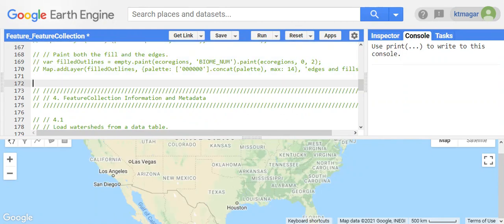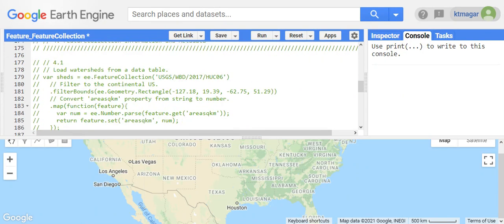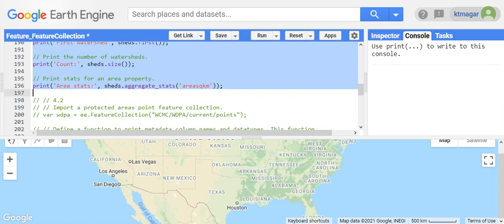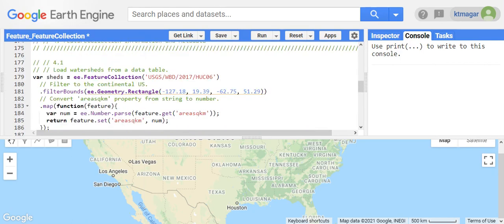And now we move to feature collection information and metadata. So feature collection can have metadata, and from the feature collection, we can also do similar things to what is done with the image collection. So let us uncomment the first one here. So here we have some feature collection added into the variable name sets. We are filtering it only to the USA by dot filter bounds.